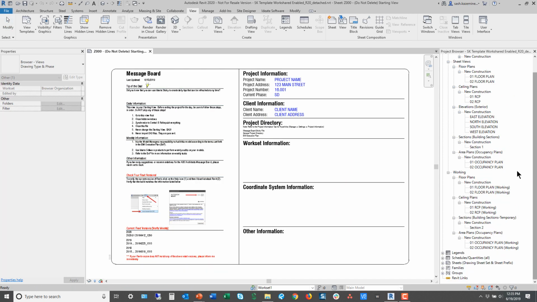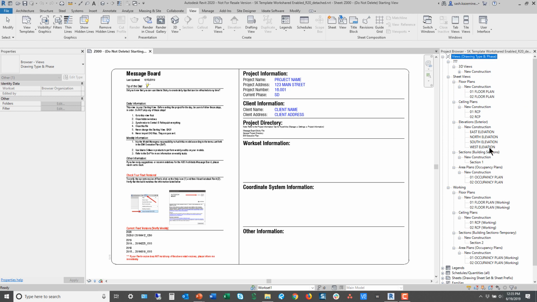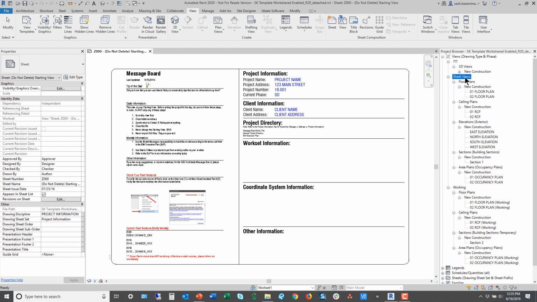Other things that you want to kind of keep in mind in here are, how do you want to deal with your project browser organization, right? So I like to kind of do mine by view type. So how many of you do sheet views versus working views? Wow. And how many don't? And the rest of you are not sure? All right. So I'm a big fan of doing working views versus sheet views.